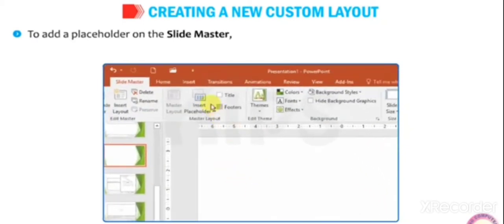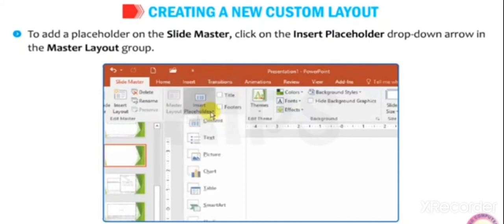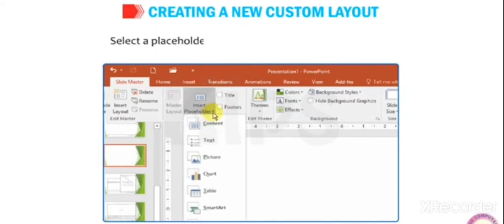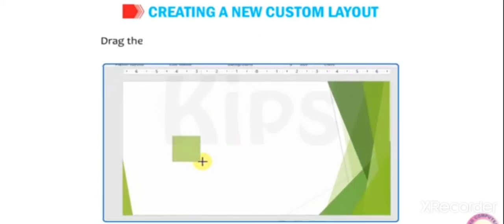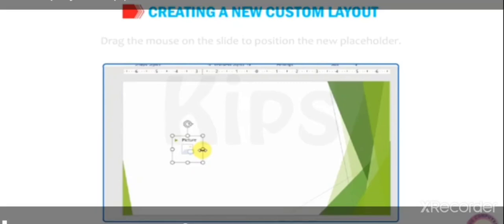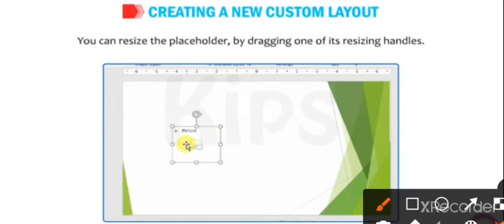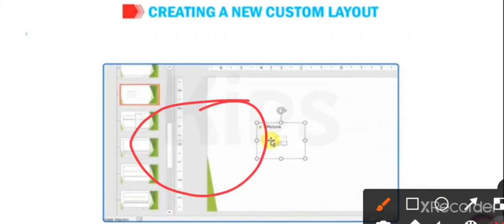To add a placeholder on the slide master, click on the insert placeholder drop down menu in the master layout. Select a placeholder from the list according to your need. It is up to you. Drag the mouse on the slide to position the new placeholder. You can resize the placeholder by dragging one of its handles. You can see I am resizing.